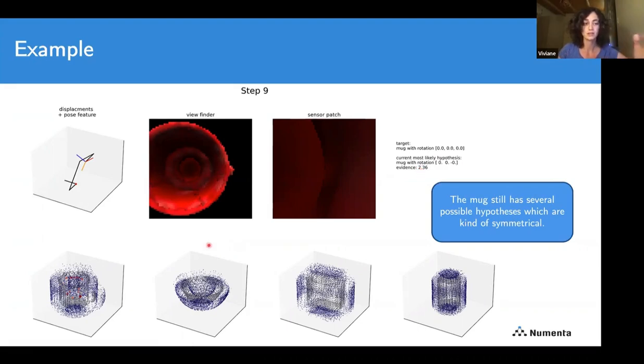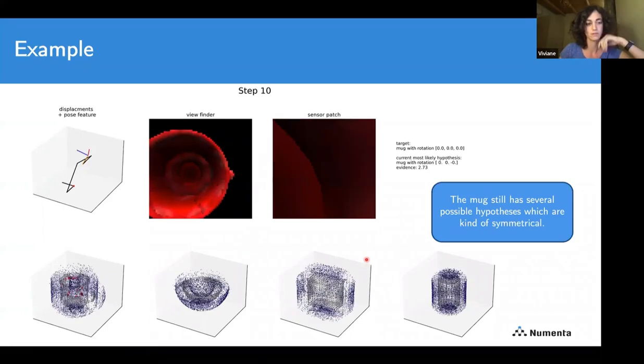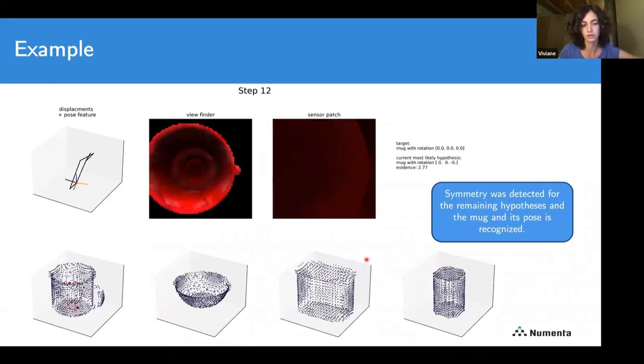Nice thing is that in this learning module, at every step, we have a most likely hypothesis. In the beginning, it may not be very accurate, but still we have some hypothesis at every step. You see the ones that are still possible are also kind of symmetrical, which is something else that's being tested for. We're testing for symmetry, but it's not super robust, which is one of the main problems right now. So now in this case, we actually detected symmetry. We detected that these poses are symmetric and reach the terminal condition and classify this as a mug.